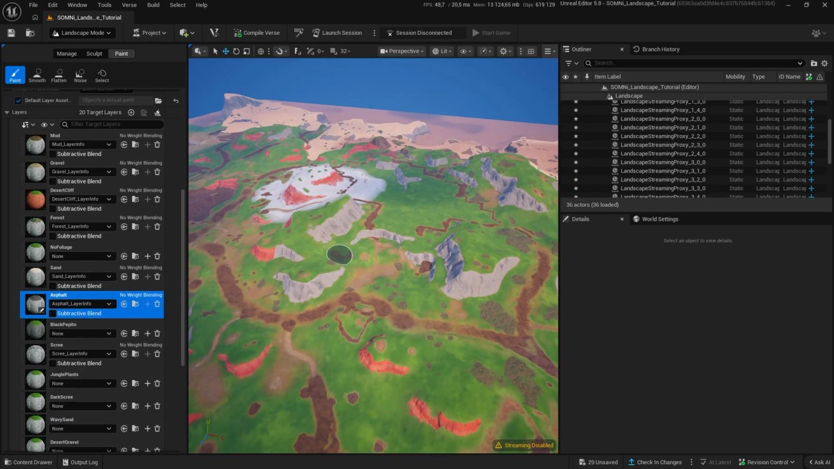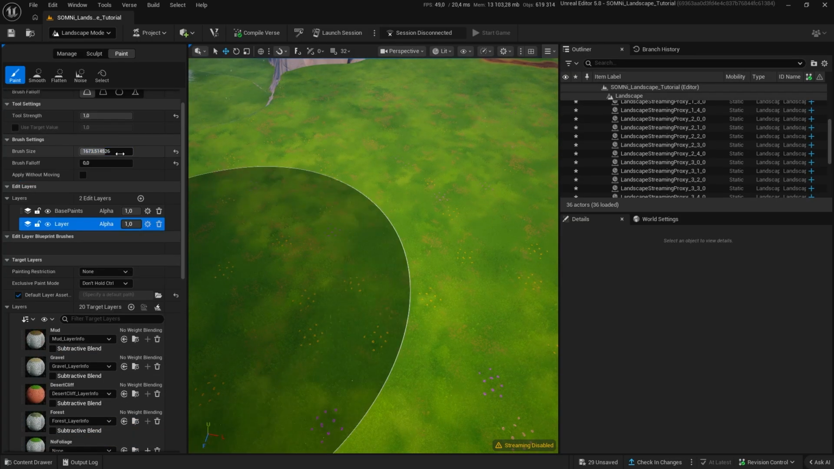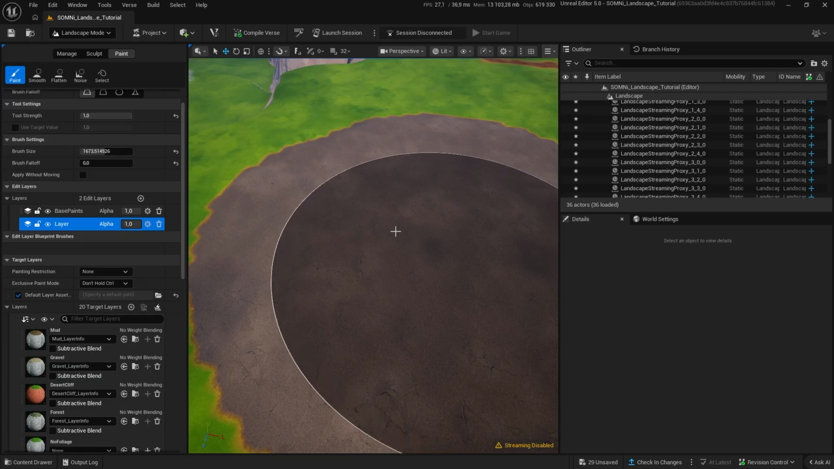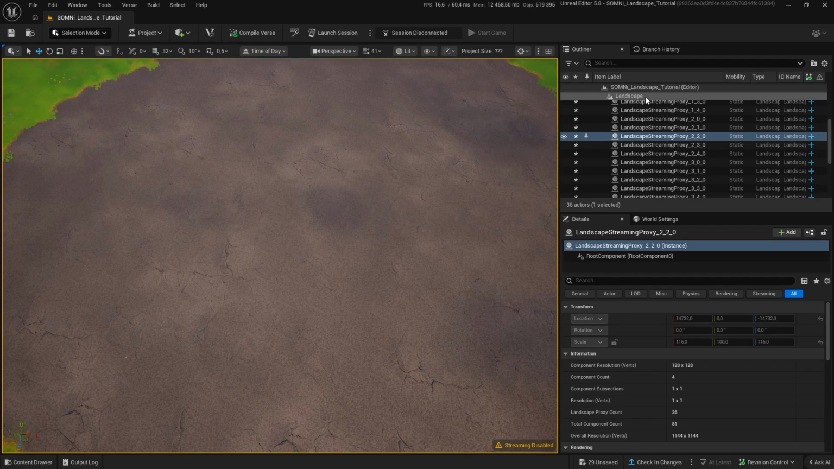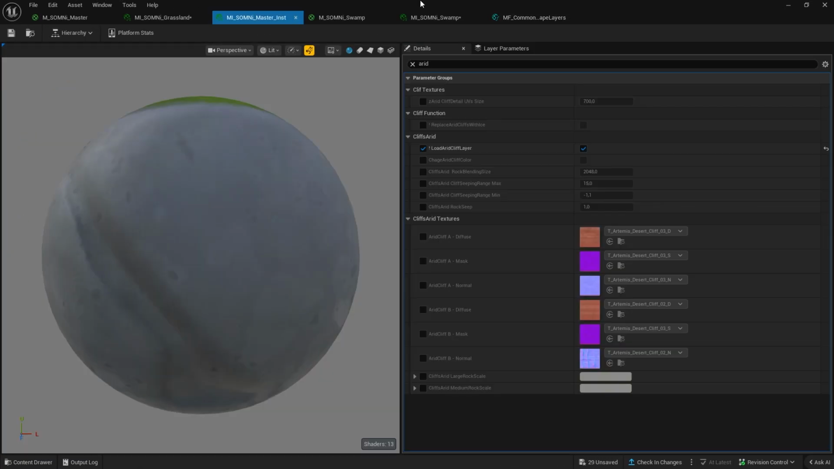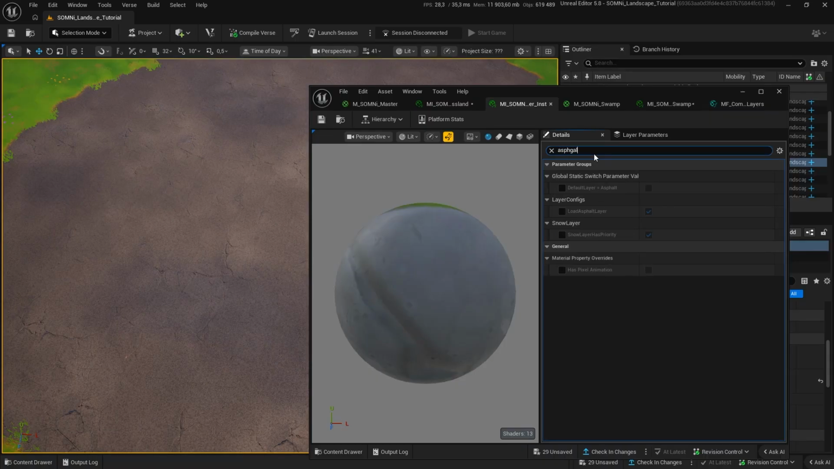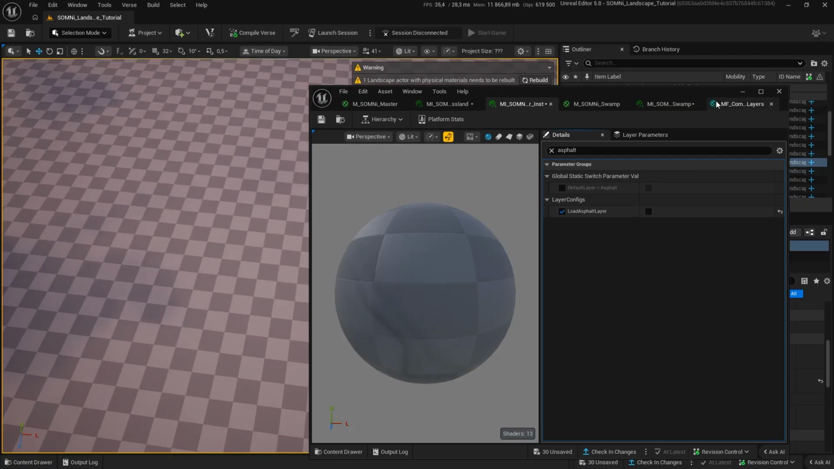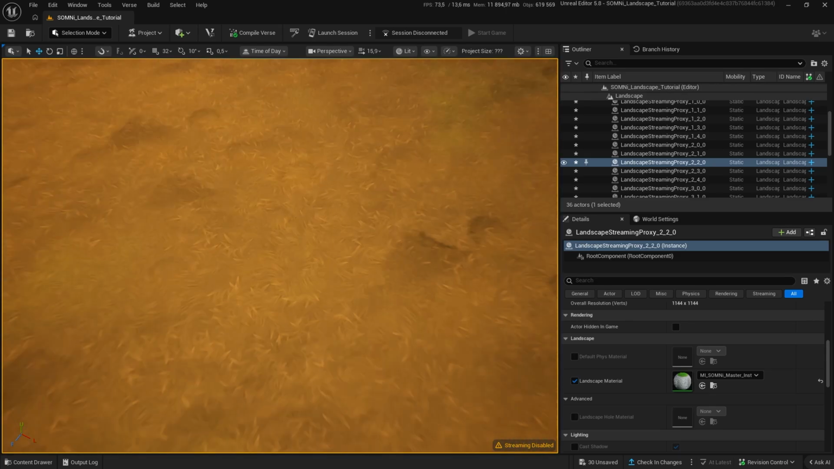So let me show you. I'm going to paint some asphalt over here. And then with the asphalt painted, I'm just going to go into my landscape. Actually, I want to make sure I'm using the right material, which is this one. And let's look up asphalt. Wait. Asphalt, load asphalt layer. If I turn this off, it's going to go away. It's not here anymore.